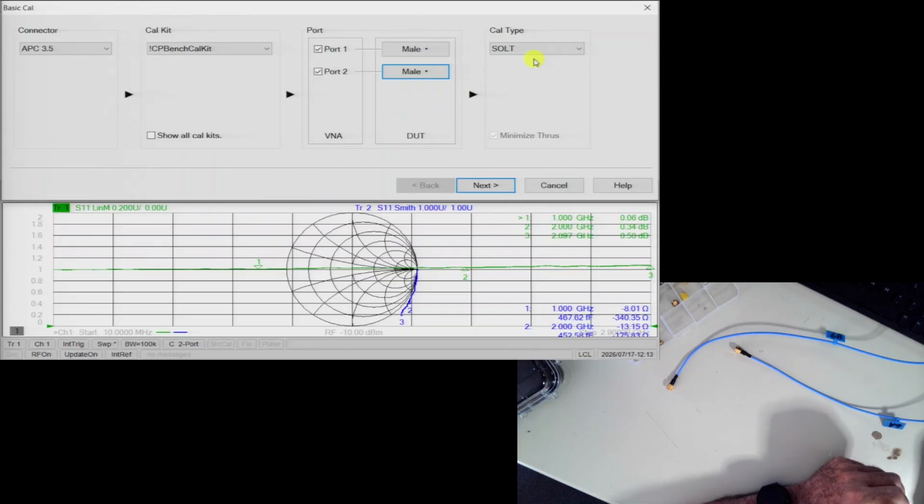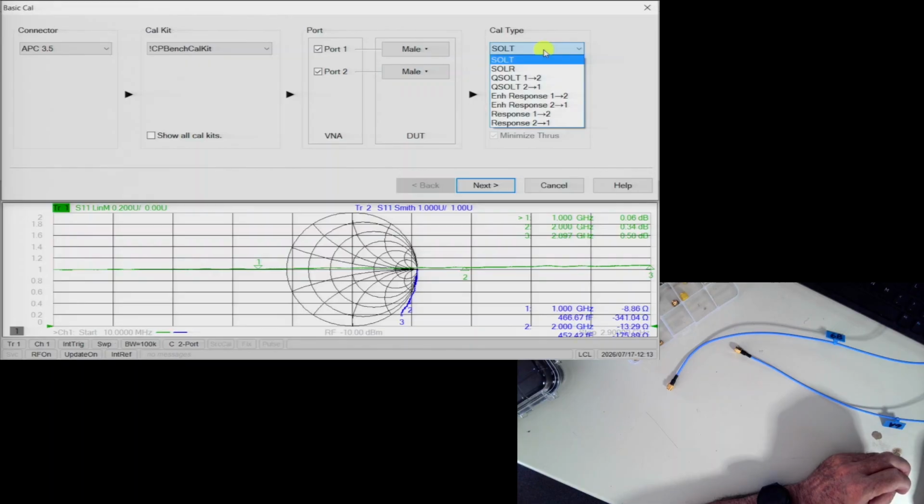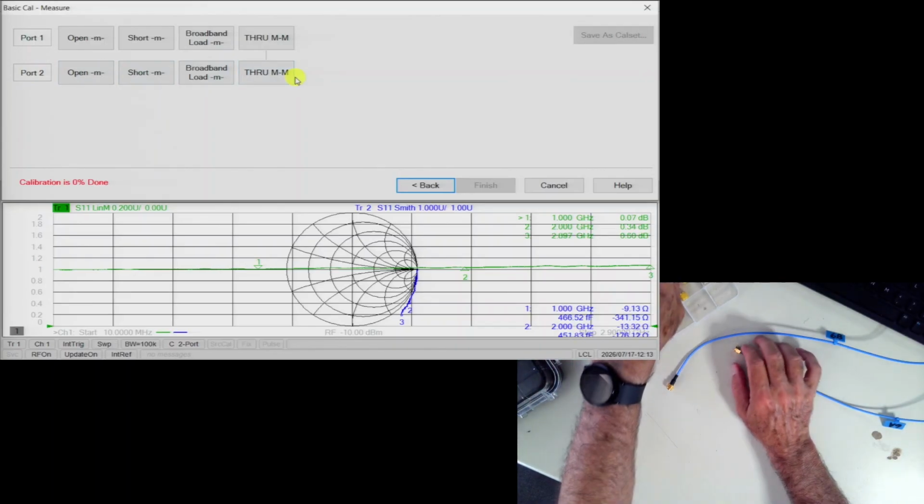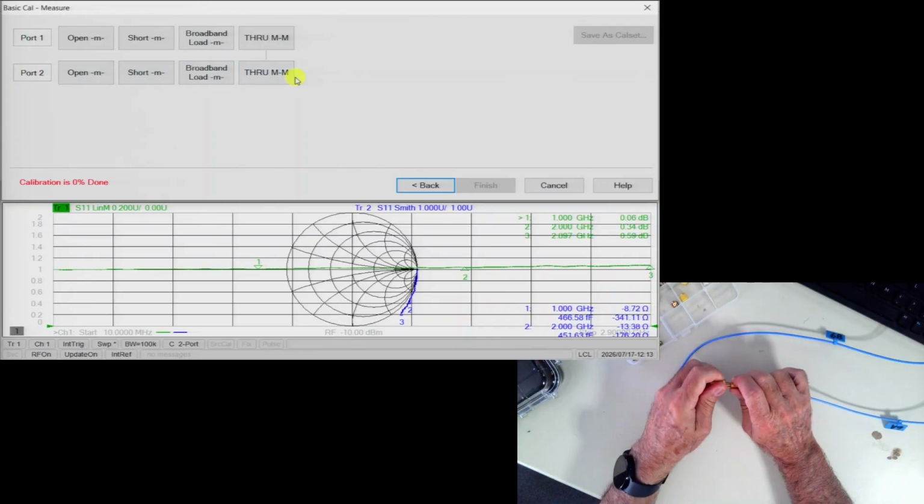Last, we have the calibration type. We're going to do an SOLT. Again, that's short, open, load, and through. You can see we have other types that we can do. And we click Next. So now we have a set of buttons for each port. So let's get started. Let's go to the shorts first.